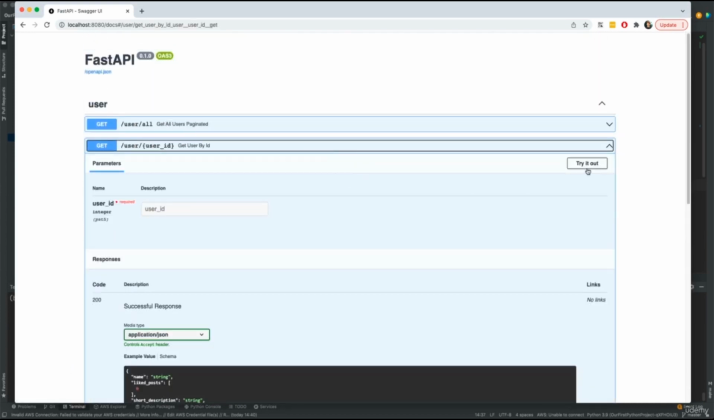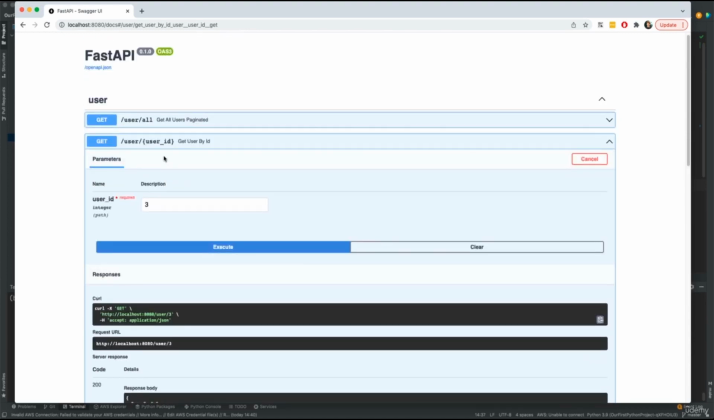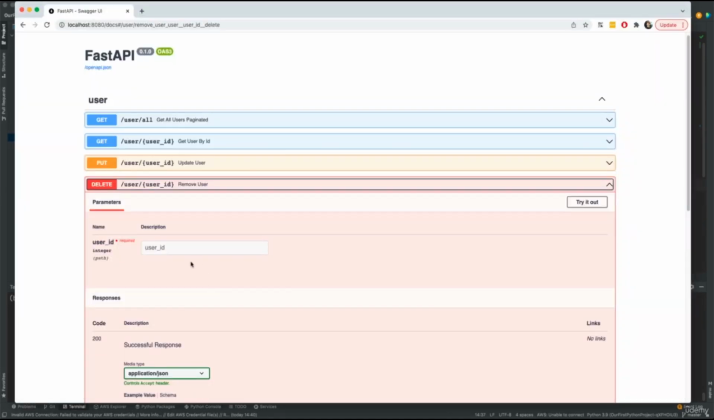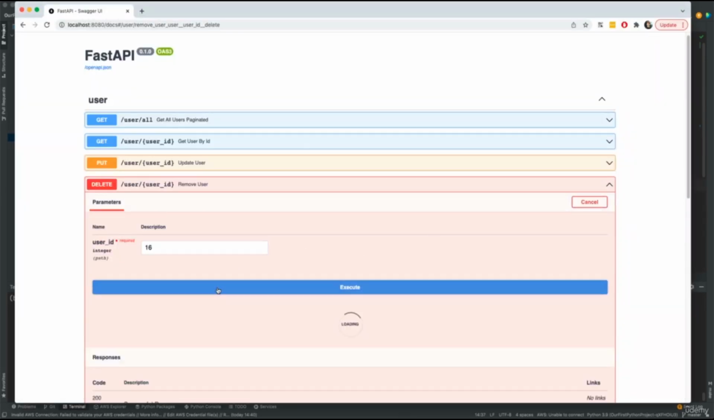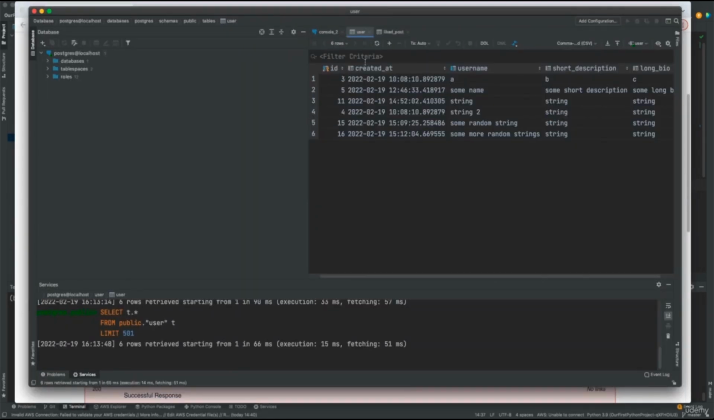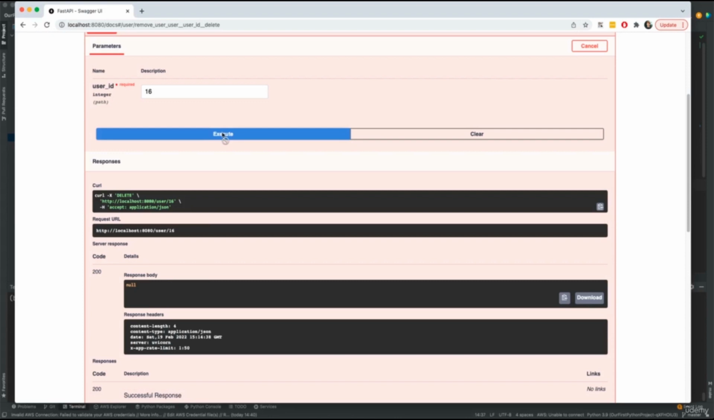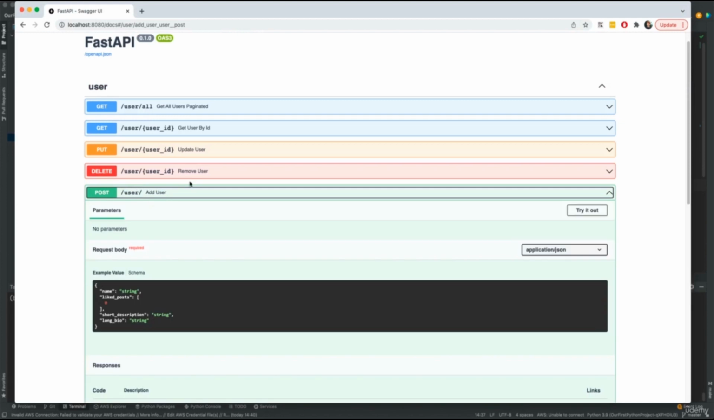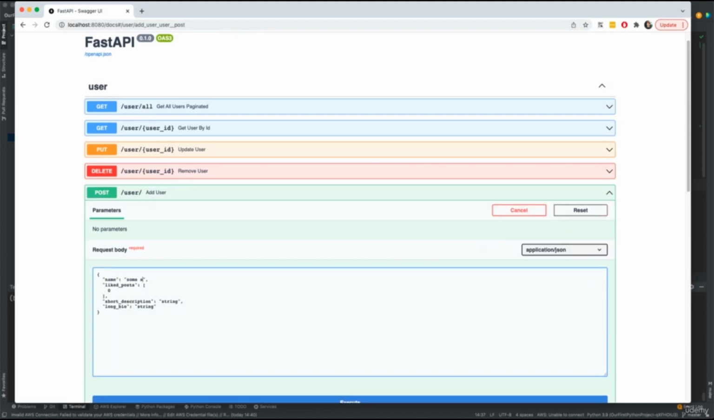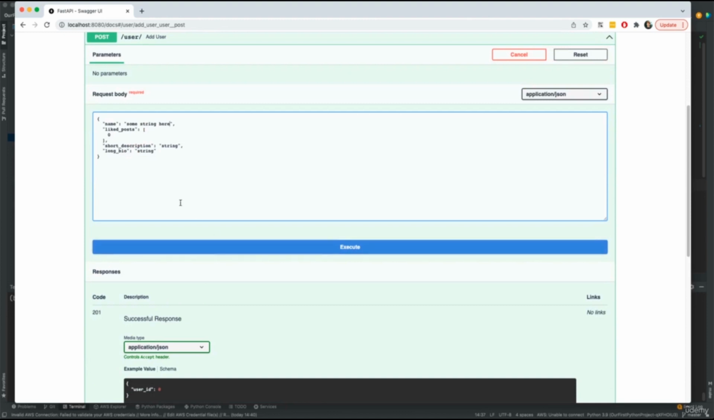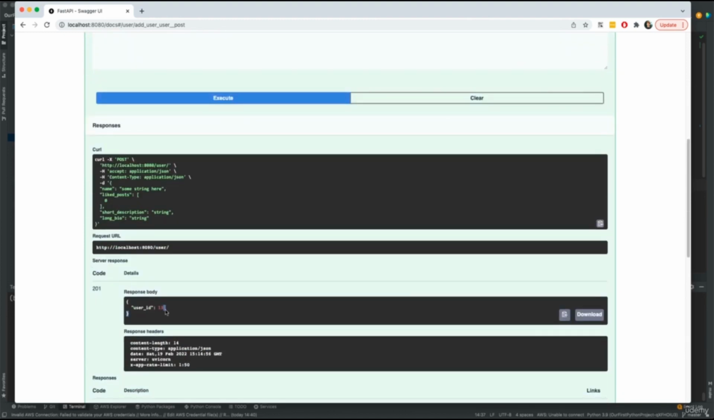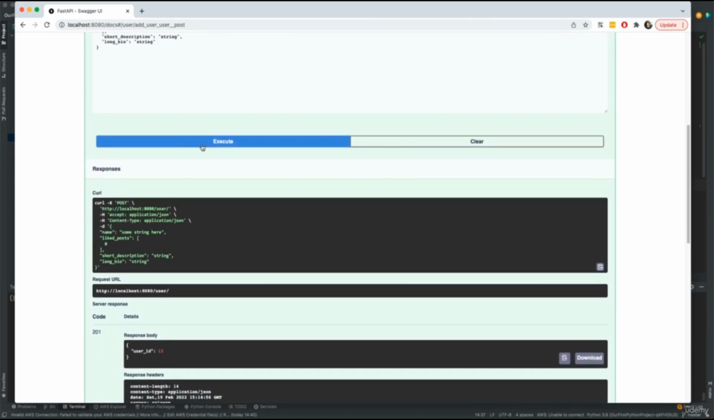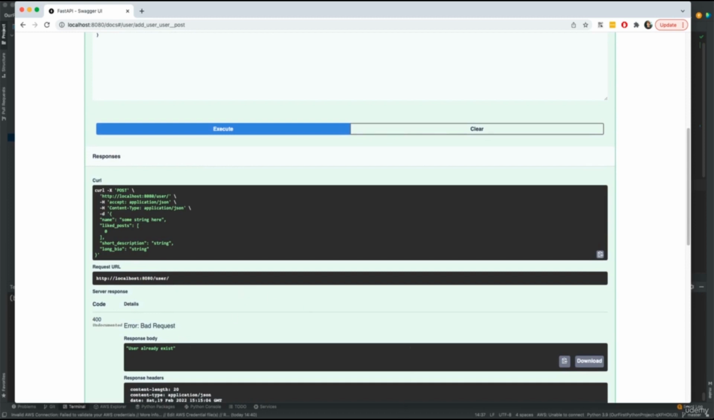Let's try getting a specific user. Works. Put, we just tested. Let's delete user 16 here. Excellent. And everything should still be okay. Yep. And finally, let's also create a new user. And yeah, there we go. And if we create this again with the same string, we should have that integrity error. User already exists. Okay, perfect.